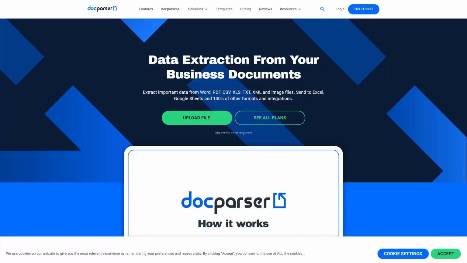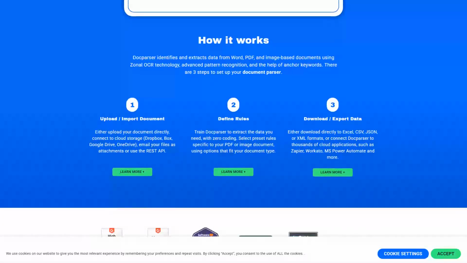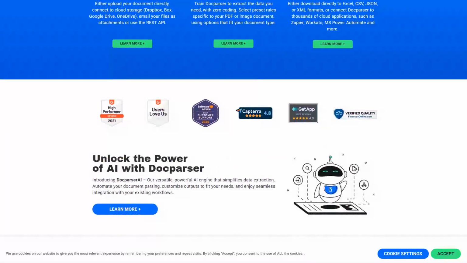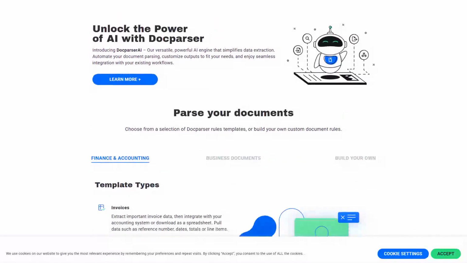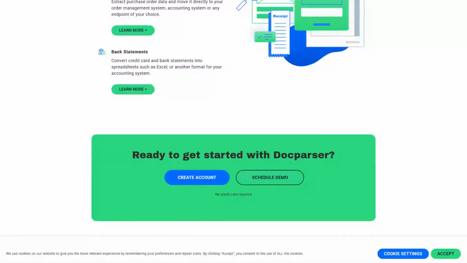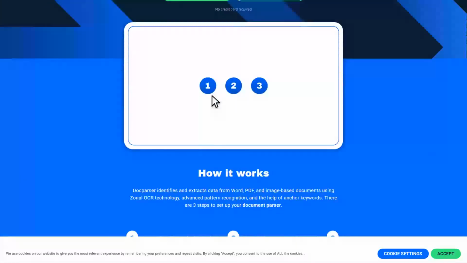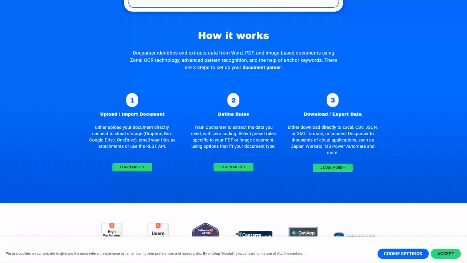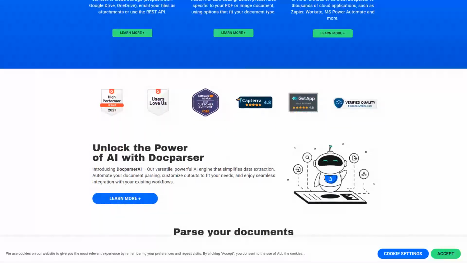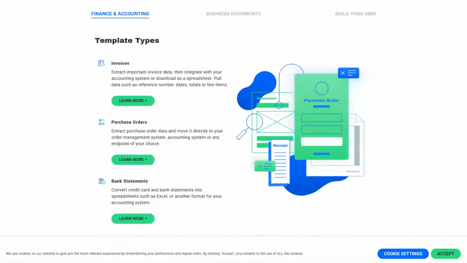Now, let's dive into Docparser for a step-by-step guide. Head over to the Docparser website and sign up for an account. Once inside, you'll start by creating a new parser. Docparser will ask you to upload sample documents, ideally several examples of the same document type you want to process, like different invoices from various vendors. This helps it learn the document structure.